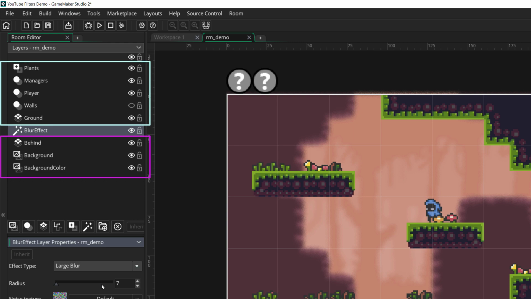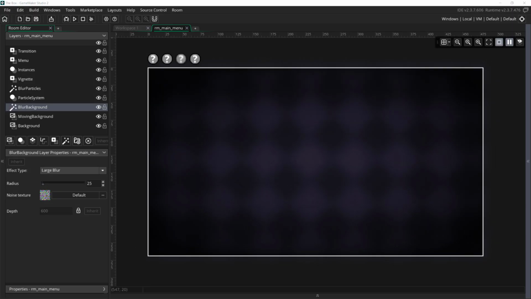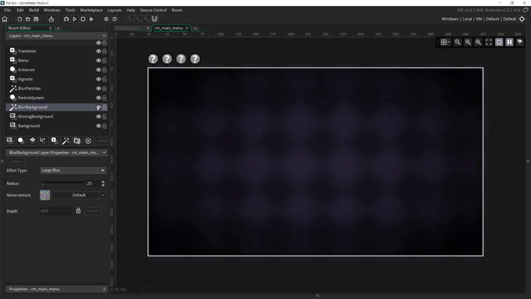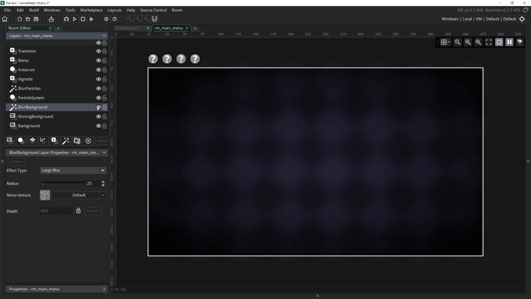So this filter will change the look of all of these layers below it and leave all of the layers above it unaffected. One very important thing to note here is that if you are manually changing layers or depths in code, for example with something like depth equals -y, you might see some unusual results as you could possibly move something in or out of the filter's effect by changing its depth. Although what you can do with a filter in the room editor is limited, I found a number of simple but nice uses for them. For example, in this project, I'm blurring my moving background.